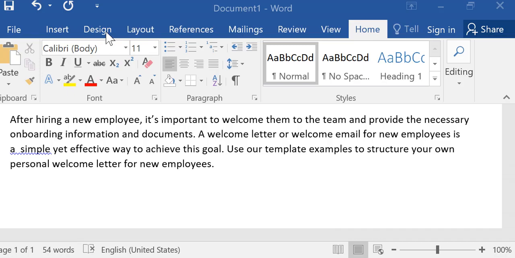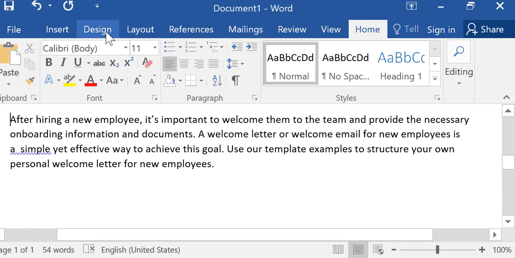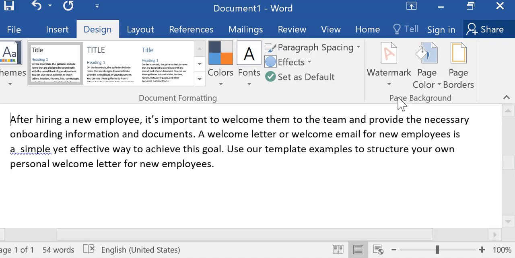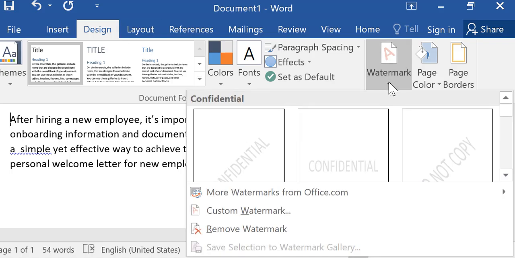The first step, you have to come to Design, press Design. After pressing Design, just come here to Watermark. When you reach here to Watermark, there are some examples they give you.